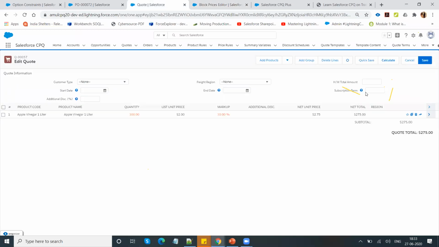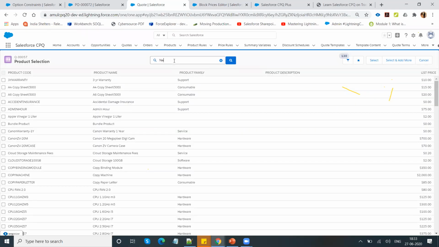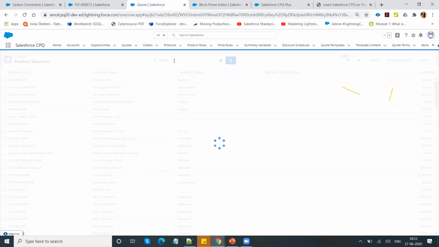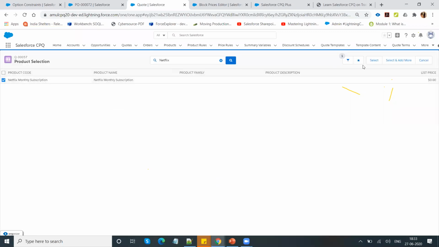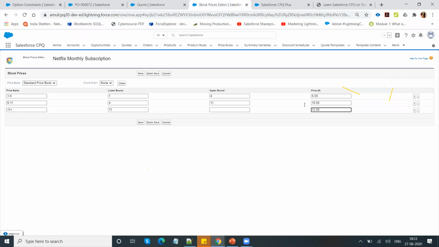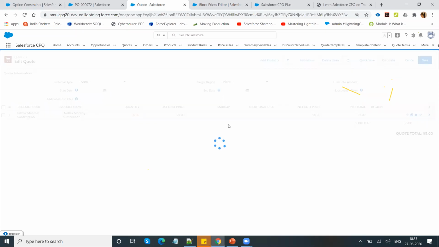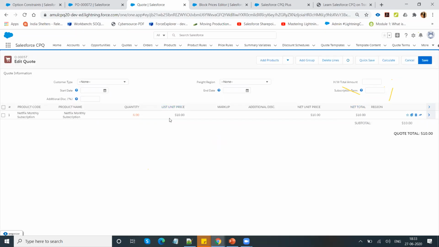Okay, now if you go back and start adding this product called Netflix subscription, click on save, select, it will navigate to this. This much pricing is coming because for one quantity I'm charging you $5. If I choose 6, my price will change. This is for a 1 month subscription.